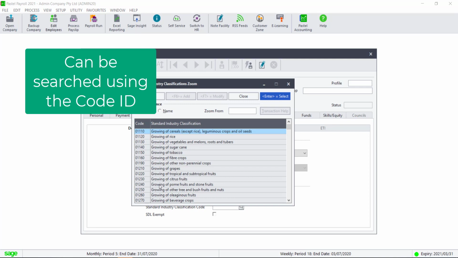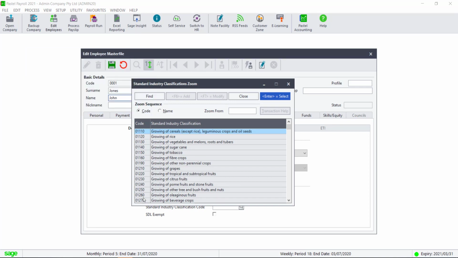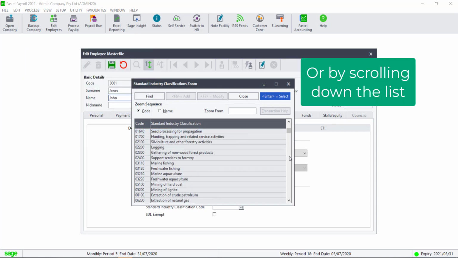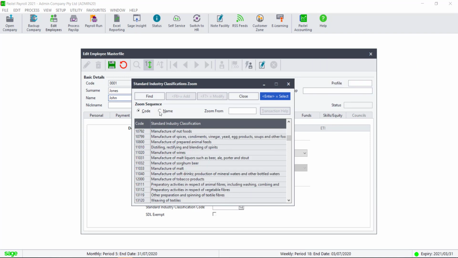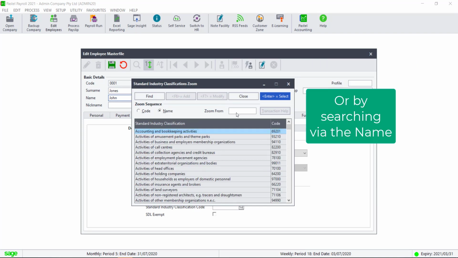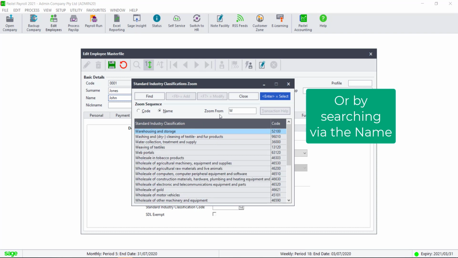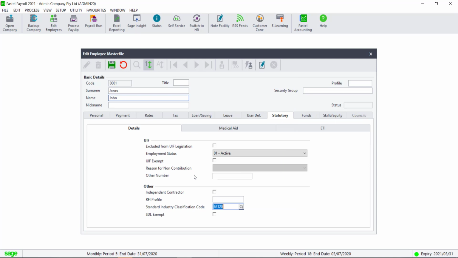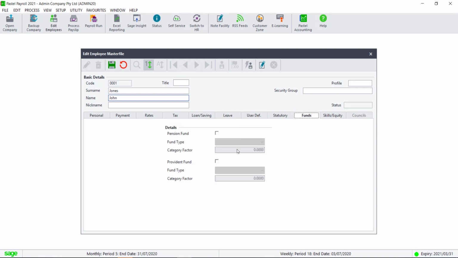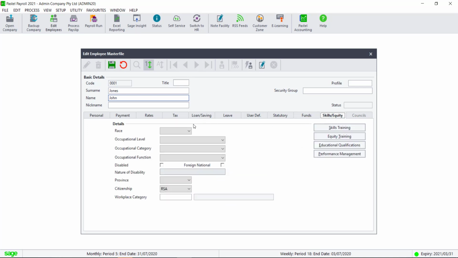In the statutory tab, you can also set up your employee's medical aid tab if it is applicable to the employee, but this is also not mandatory for the initial setup. The Fund tab allows you to set up your retirement options, and the skills and equity information should be entered, but these fields are not mandatory for the initial setup.